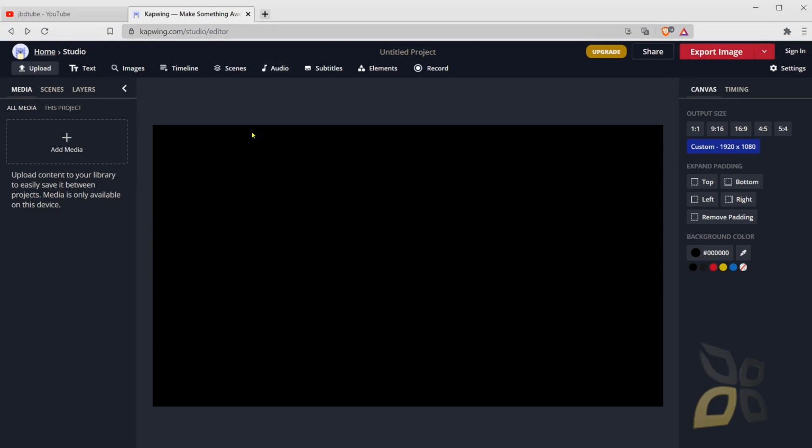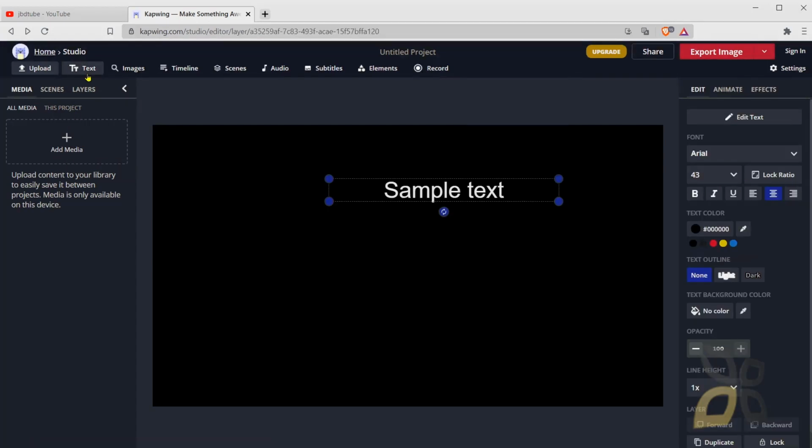Okay, now we are now editing an image. Basically, you can see here it's asking me to export an image because we don't have any animation yet. So let's start to create something really simple. I don't want to add any video, I don't want to add anything too complex, just a simple text. So let's get to text, and once I click here, text is gonna appear inside the screen.